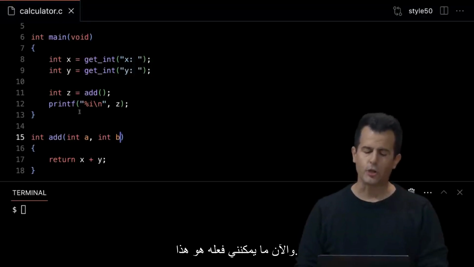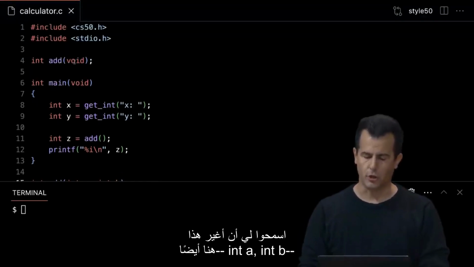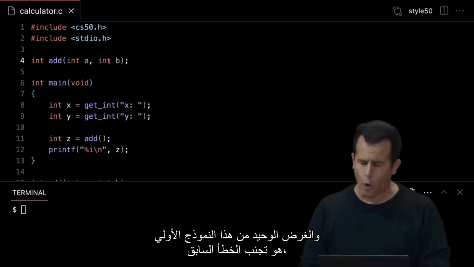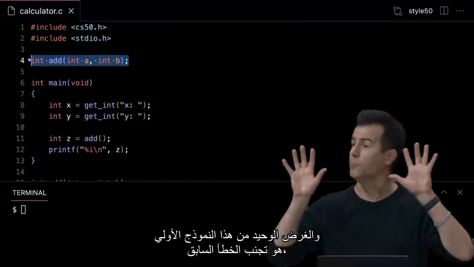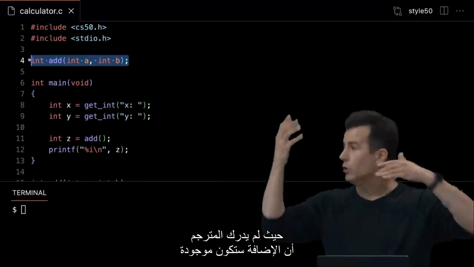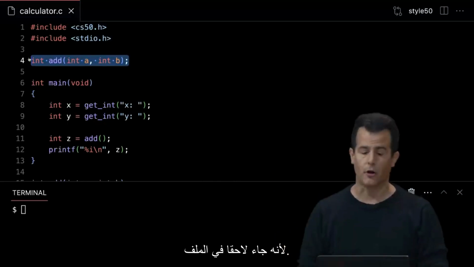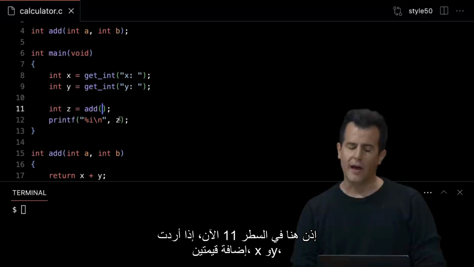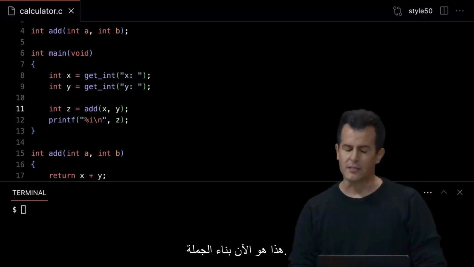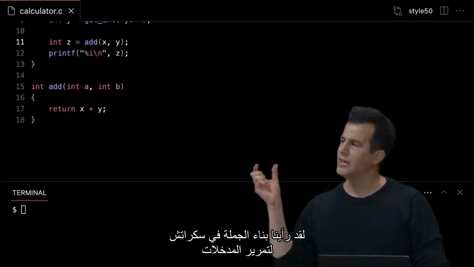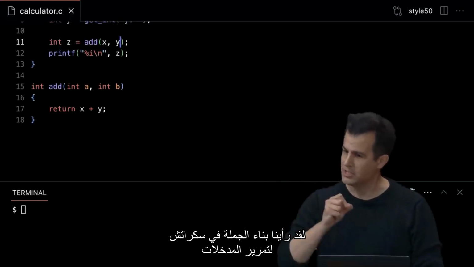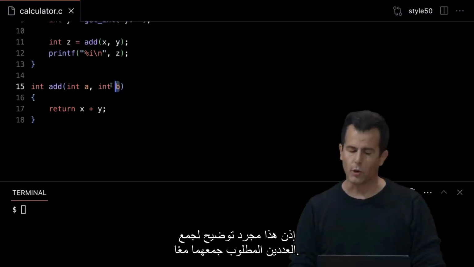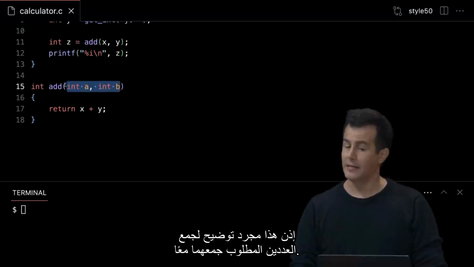And now what I can do is this. Let me change this up here too, int a, int b, just so that the prototype is exactly the same. And the only purpose of this prototype is just to avoid the previous error where the compiler didn't realize add was going to exist because it came later in the file. So here on line 11 now, if I want to add 2 values, x and y, this is now the syntax. We saw syntax in Scratch for passing in inputs to tell it how many times to meow. So this is just telling add what 2 numbers to add together.